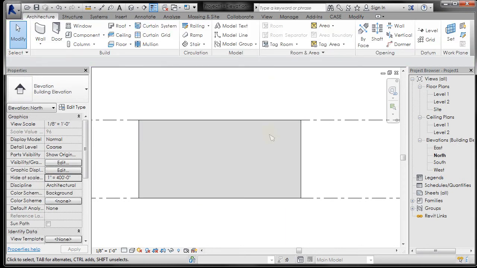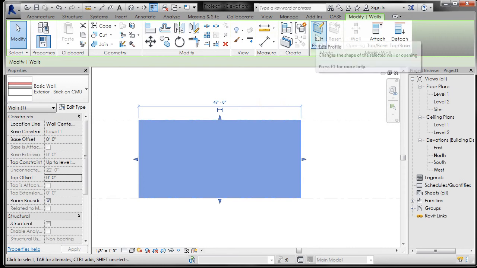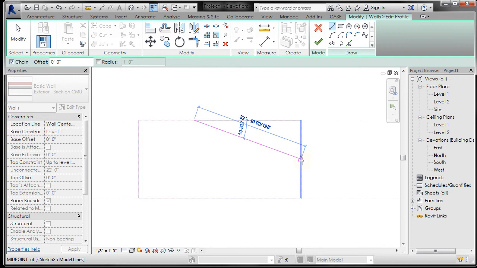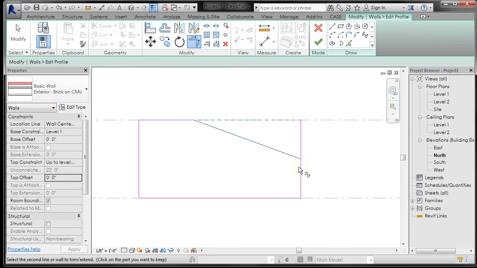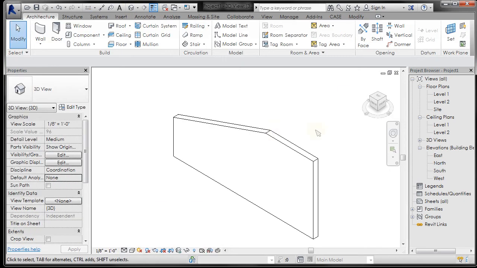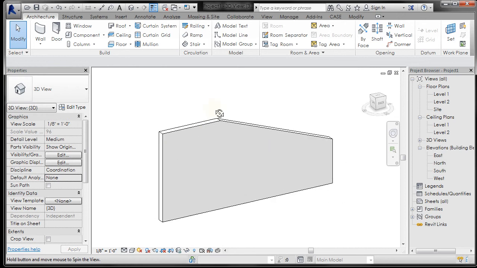Now let's take a look at one other thing. If you select this and you see this edit profile up here, you can select on edit profile, and it's basically going to give you the profile of that wall, and you can do multiple things with that. You can come in and draw a line that clips that wall and then trim it out, right, and then hit check, and now that wall, even though it remembers the old bit of it, is actually clipping that. So you can make custom shapes out of it.